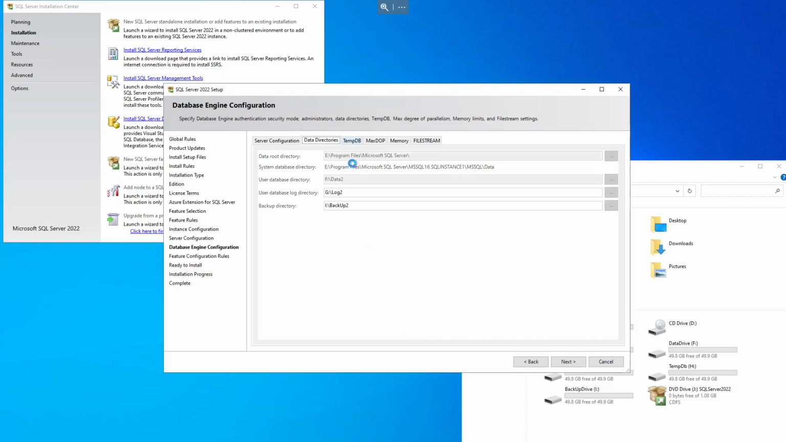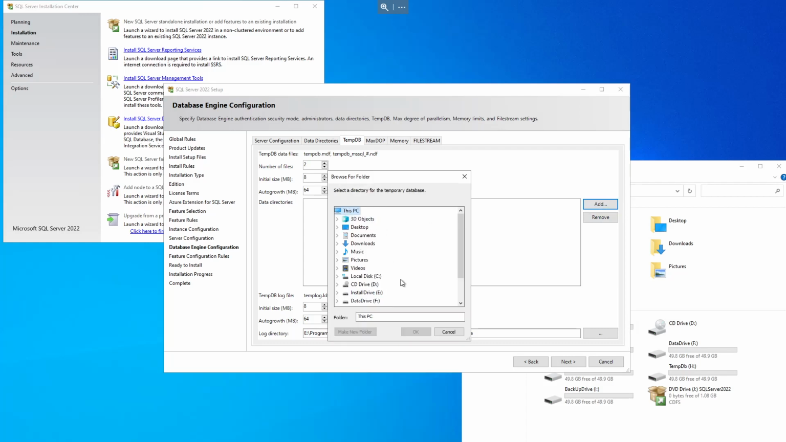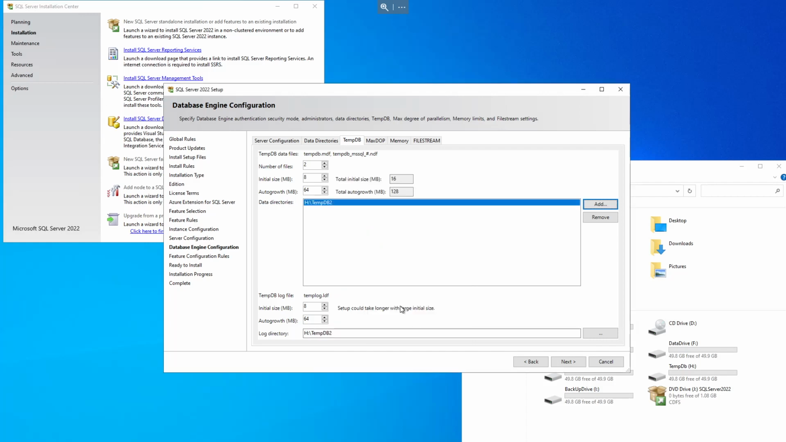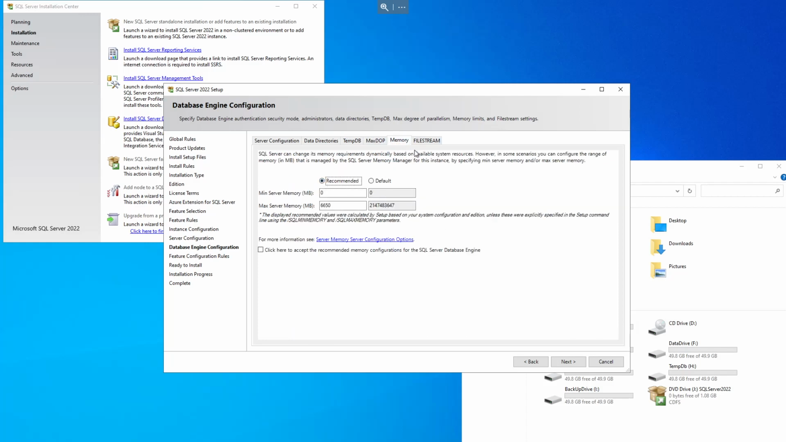Okay, so the temp DB, remove this one, go into the temp and create the same folder for temp. Okay, and master is going to remain in memory, remain the same thing.